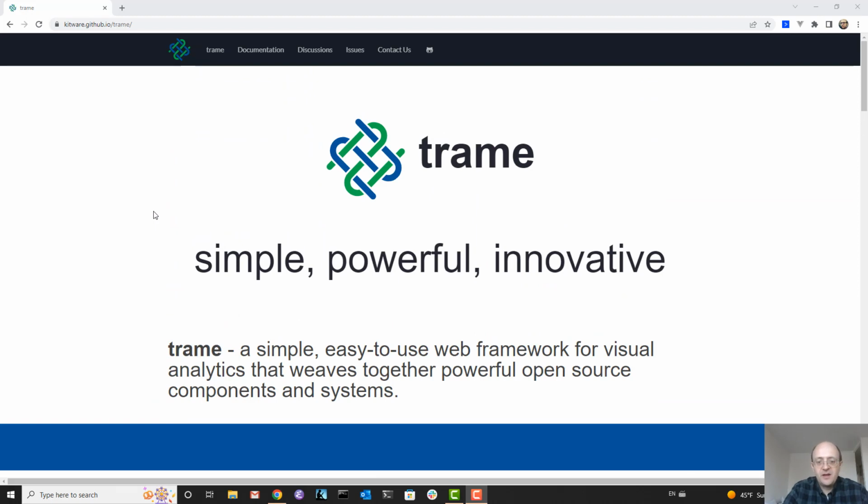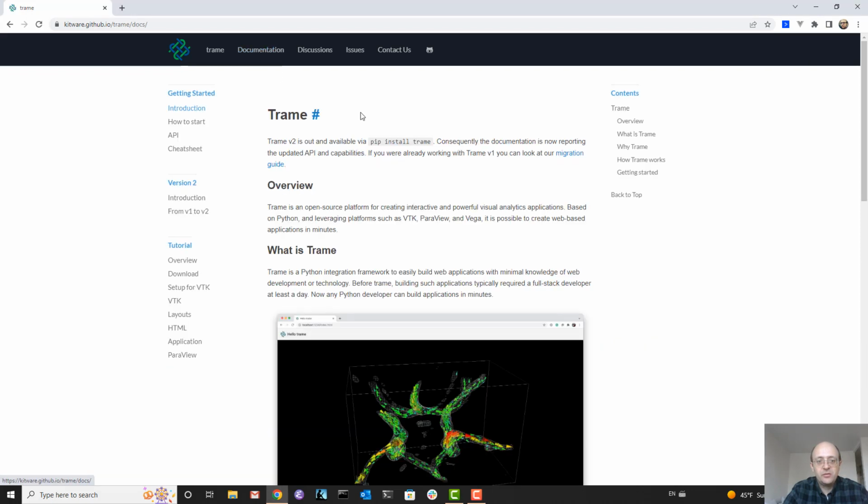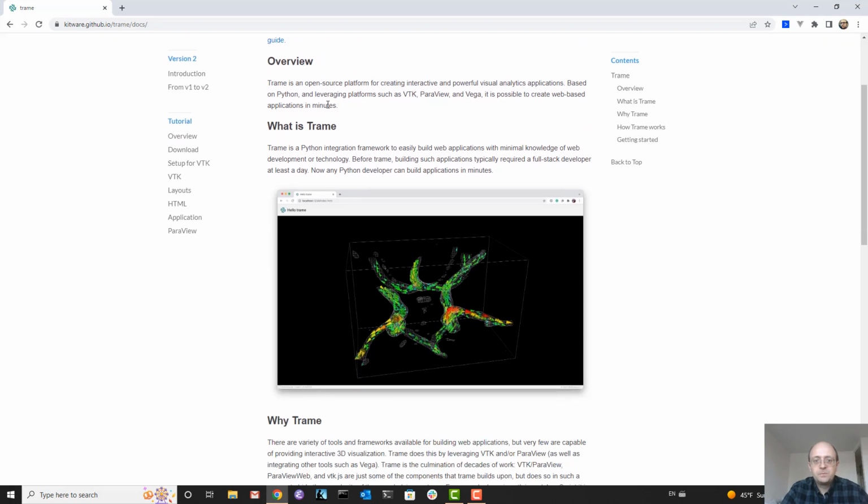Okay, now that I have said that, let's have a look together at the documentation, and I think this is where you are supposed to start. So let's see a bit what Trame is. It's an open source platform for creating interactive and powerful visual analytics applications. It's based on Python, and it's leveraging VTK, Paraview, and Vega. I don't know what Vega is, but I know very well VTK and Paraview. And this will allow you to create web-based applications in minutes. Okay, so we'll see if I can get that in a minute or not.